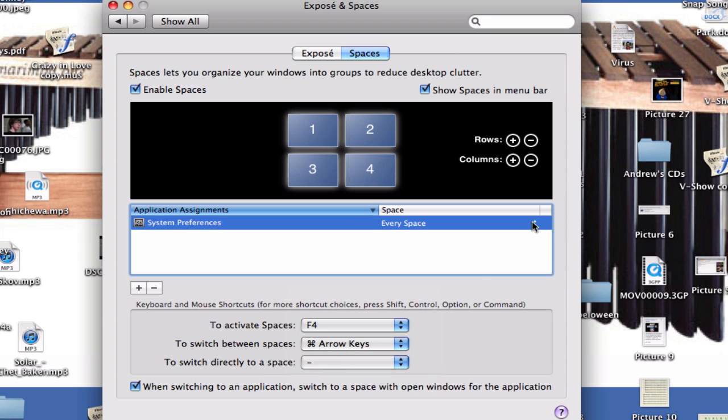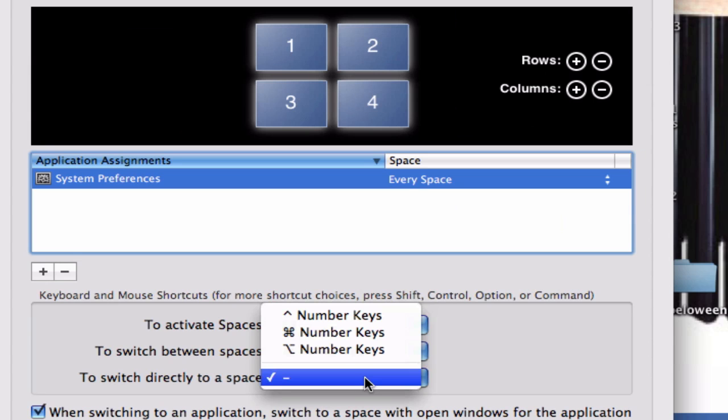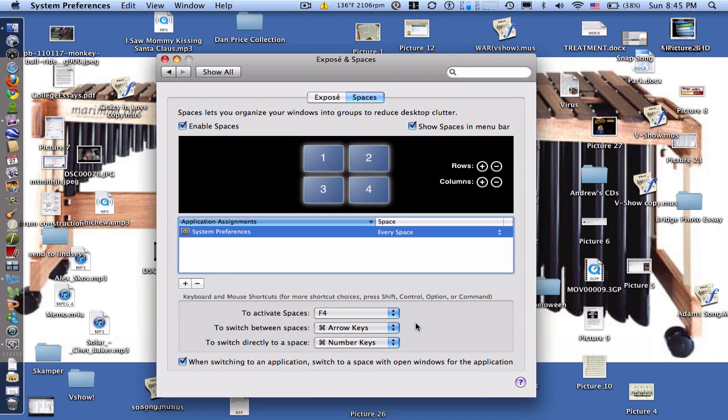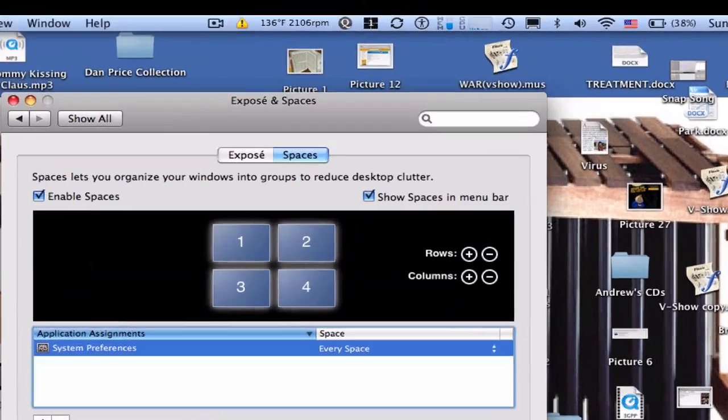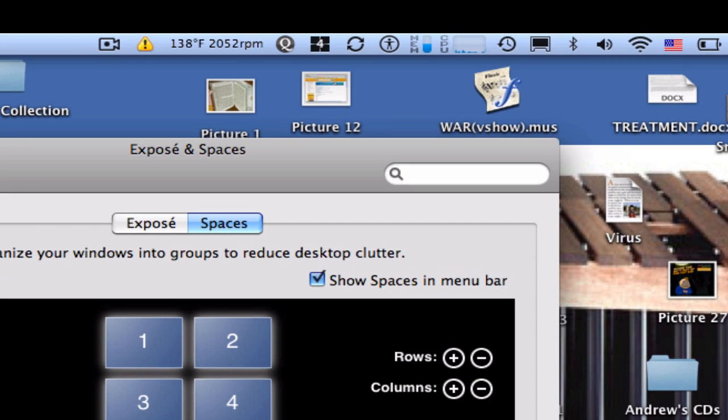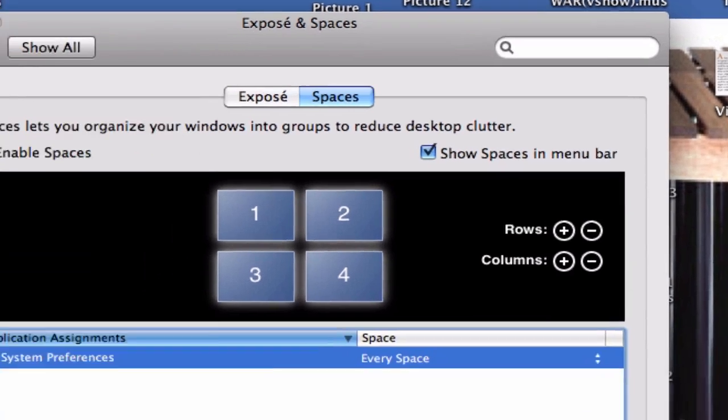Command and the left arrow will take me to the left, and Command and up will take me up. To switch directly to a space, you can either press Option and a number key, Command and a number key, or Control and a number key. For example, if I want to go to space 4, I'll hit Command and 4, or Command and 3 for space 3, Command and 2 for space 2, or Command and 1 for space 1.